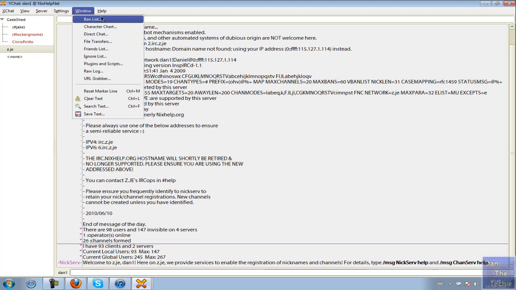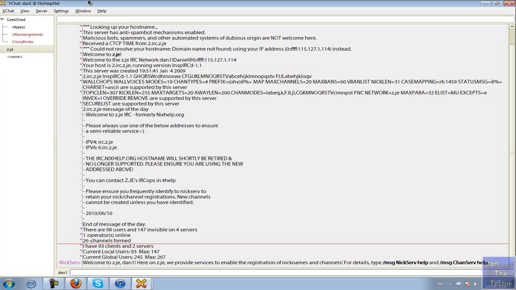That's how you use XChat for basic IRC chatting. And there are also a lot of commands for IRC that are really cool. I'm going to share this in another video.